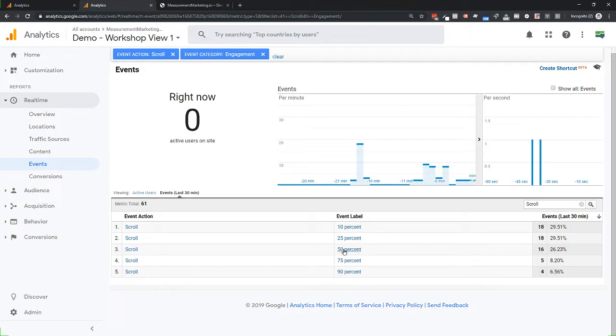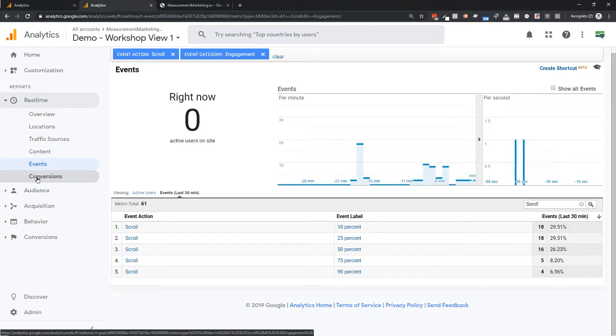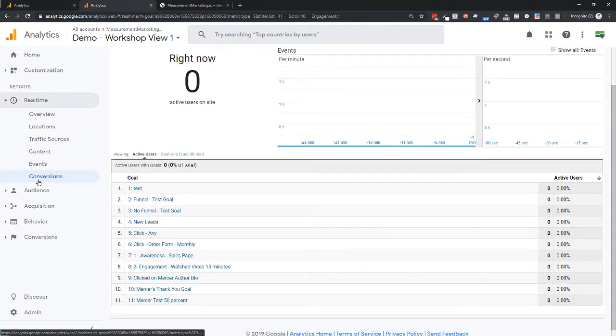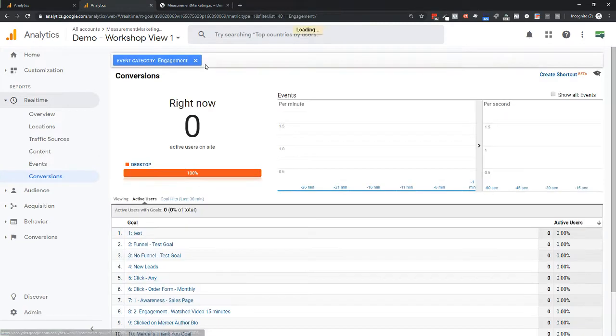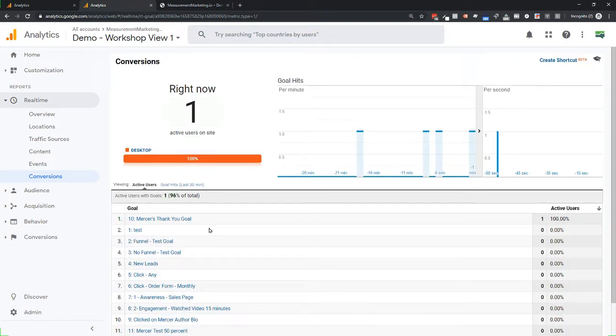So now that I've triggered this, when I come to conversions, I should see it at the top with a conversion. Let's find out. I click on conversions and womp womp, right? Not quite working the way we want it to. So I'm going to take out these filters just to make sure they're not messing anything up.